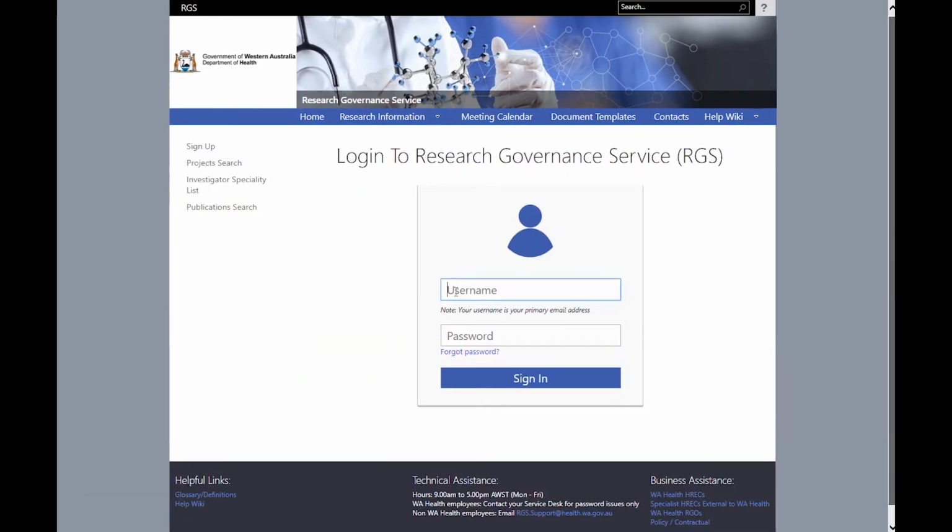In this box, you will need to enter your username, which is your primary email, and then your password before clicking Sign In. You have 5 attempts to enter incorrect details before your account is locked. Contact RGS support if this occurs.